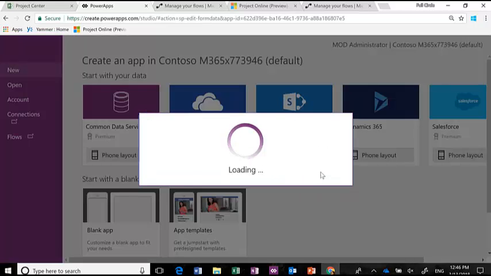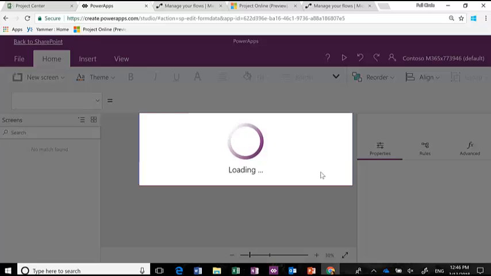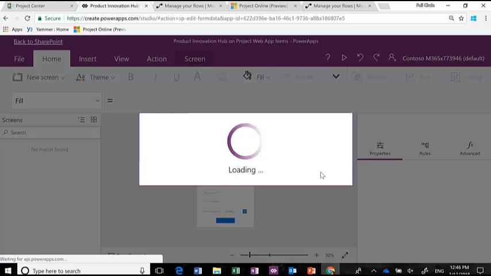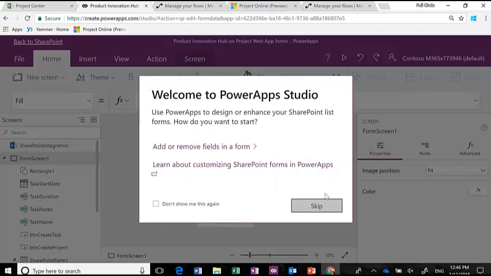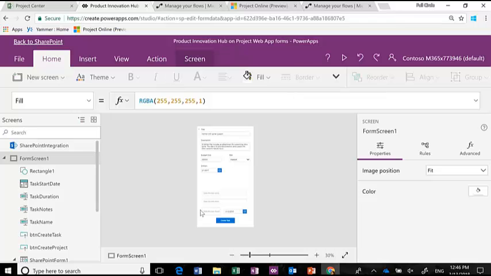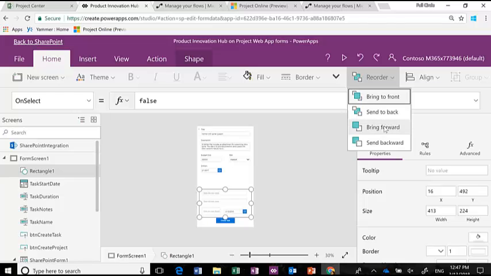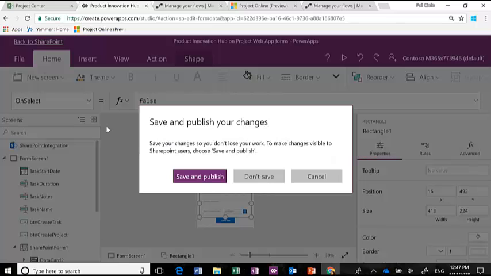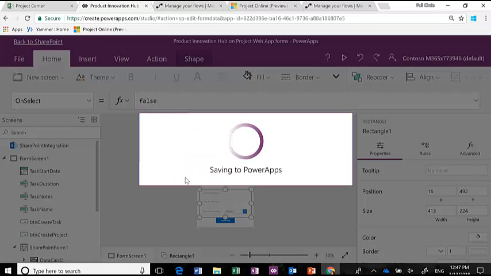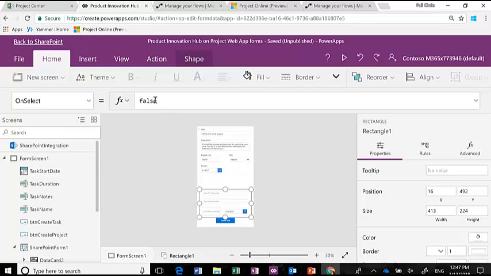Stuff like that happens and I don't get frustrated. You know, I just go back and fix it. What can you do? We make mistakes. I can love PowerApps because I'm a person who likes attention to detail. So this rectangle might need to go to the back. So I'll send it to the back. Let's try it again. There shouldn't be any on select on it. I don't see one.